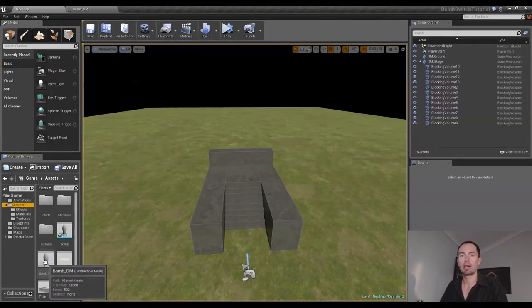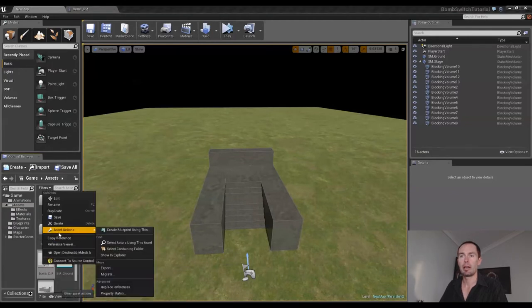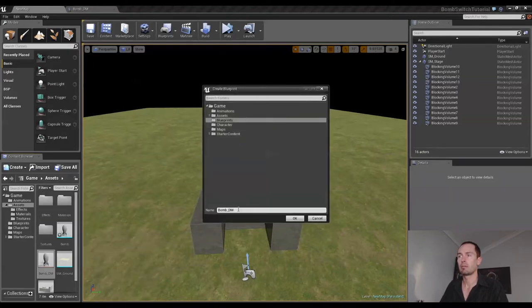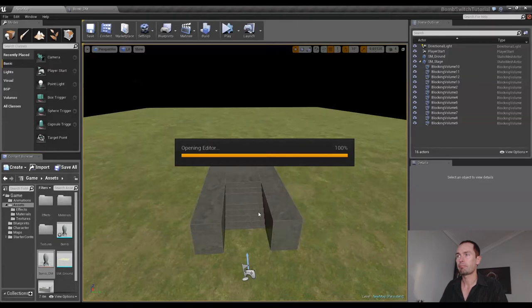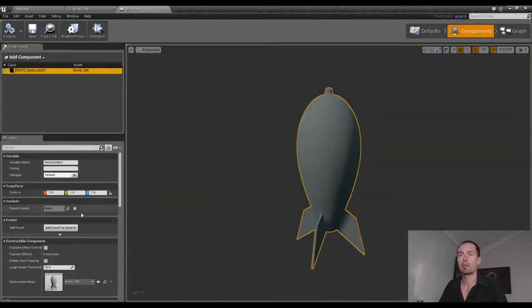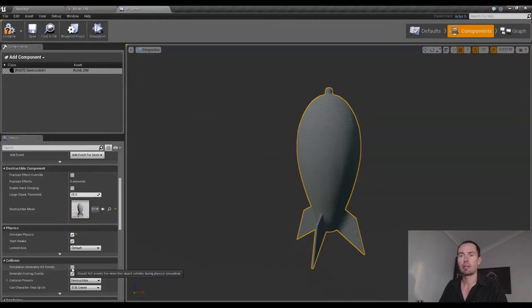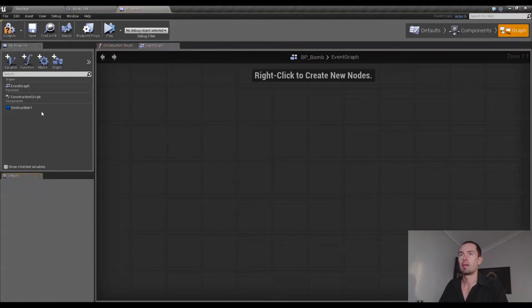Okay, so now we can create our blueprint. We just right click on our destructible mesh, and under asset actions, create our blueprint using this. Migrate to the ball. Click on the folder that you want to put it in. Name it BP Bomb, BP for blueprint. And while we're in here, just select a component, go down to physics, check simulate physics. Under collision, check the box simulation generates hit events. And go over to our graph.